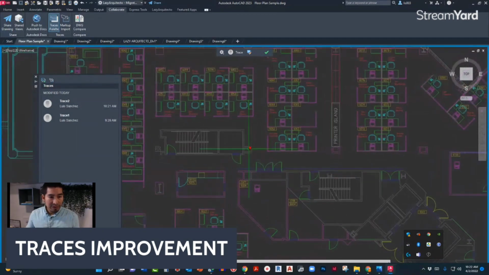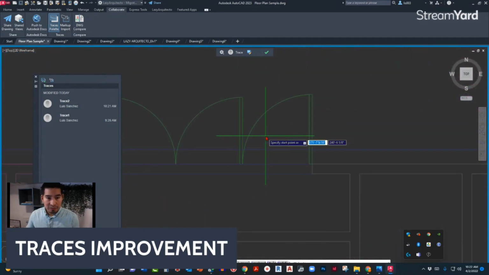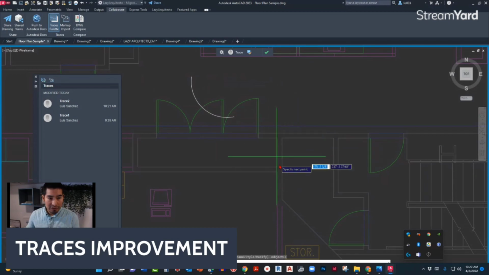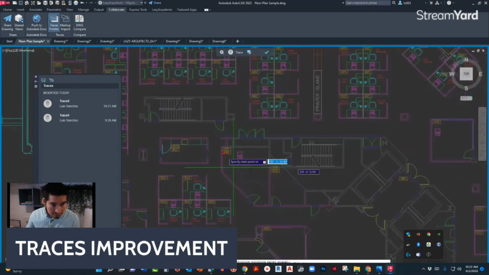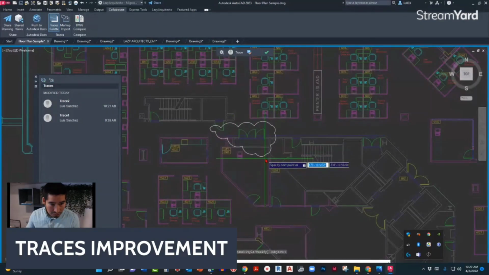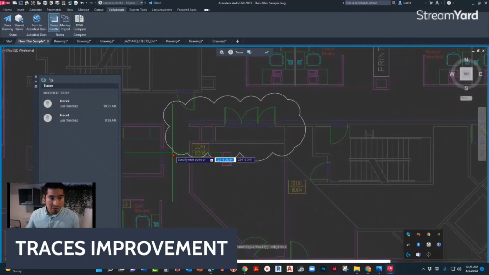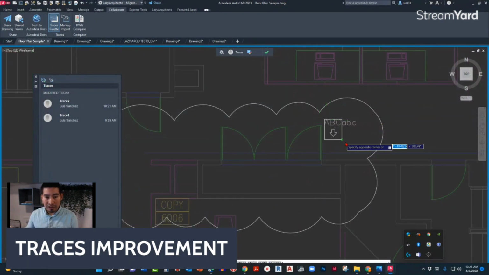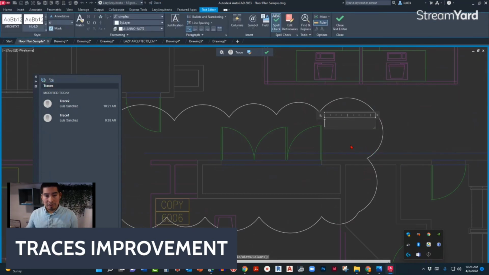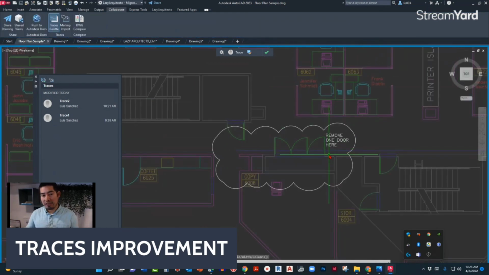So once you're here, you can simply use the regular revision cloud to add some markups over here. Maybe you can, for instance, you can say something like, I'm gonna draw really quick a revision cloud like so, and then I can simply type something using the regular text command. I can say, hey, use only one door, remove one door here, something like that. Right, this is just to give you an example.